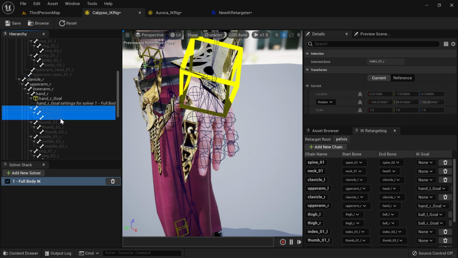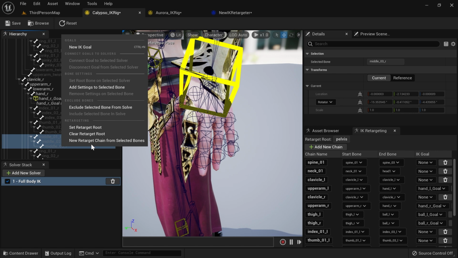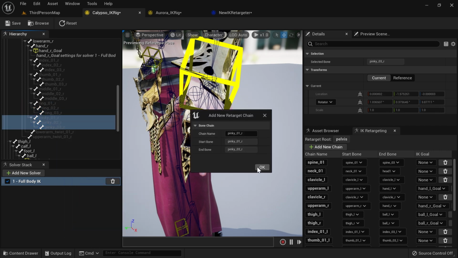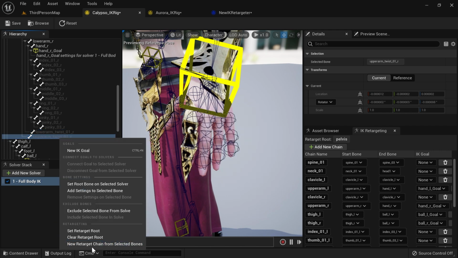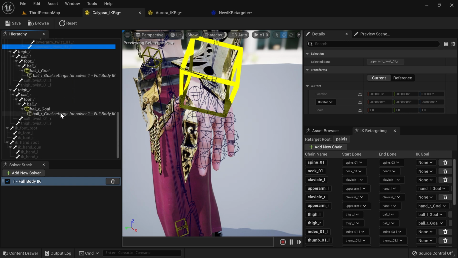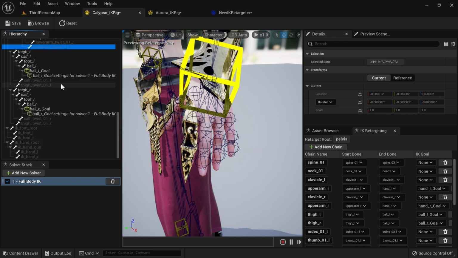Now, same thing, index, chain, thumb, also chain, middle, chain, ring, pinky, and same, lower arm twist, retarget, and new retarget chain. There we go. For the thigh, I don't think we need it, but if we see some weird movement on our legs, we'll do it. So I think we're all done with Calypso.